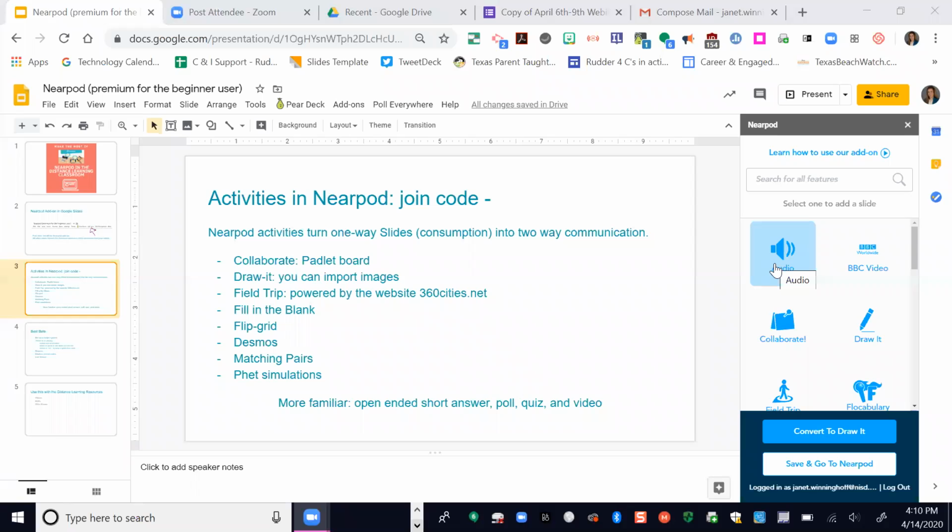I can embed audio. If you didn't know, you can also insert audio into Google Slides automatically. So kind of either or, same thing. If you need a BBC video, you can search their library right here. But the first thing we're really going to dive into a little bit is that Collaborate board.